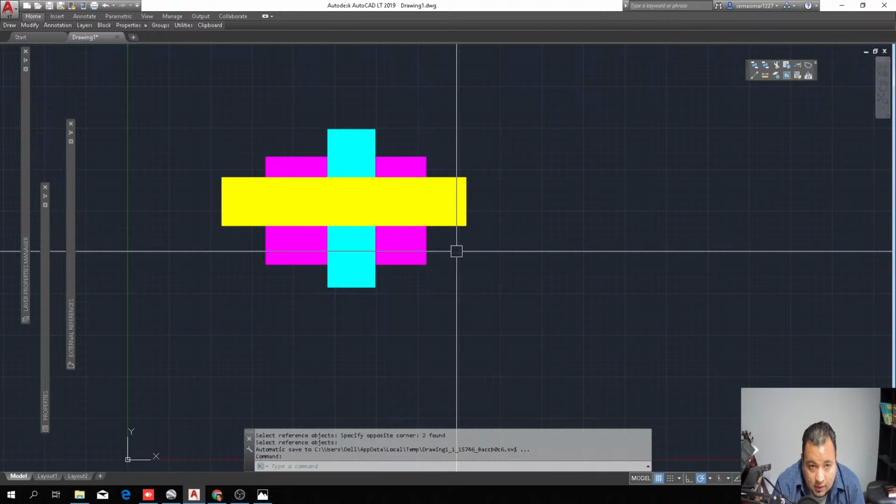This is Omar Serna and this is tutorial 1.10, and on this one we're going to be talking about the draw order command, which is sending objects to the front or to the back.